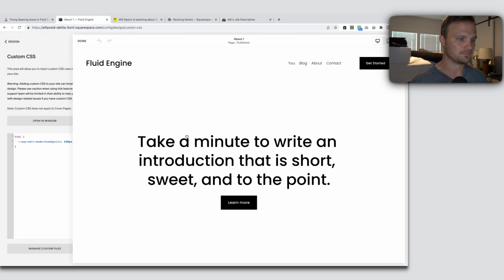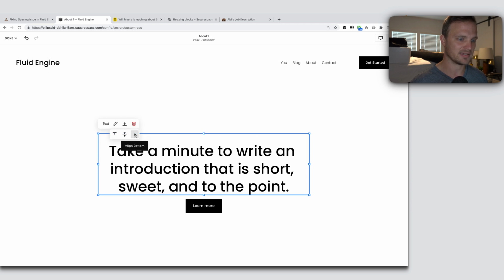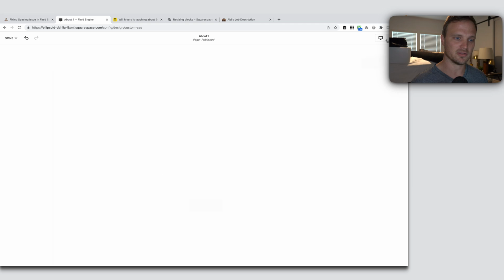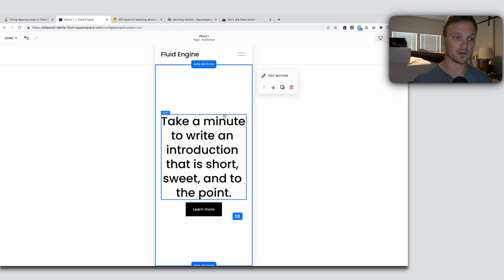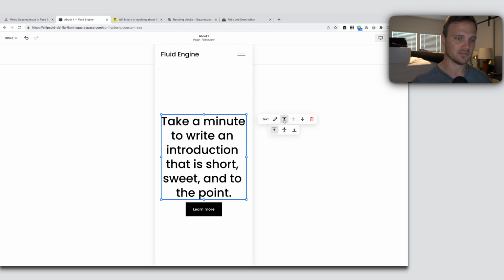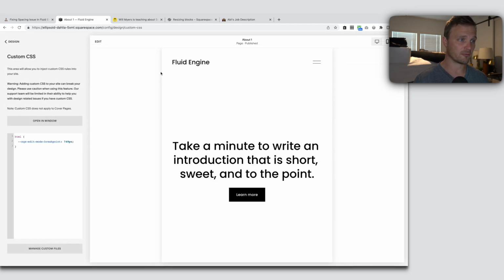So I'm going to hit edit, jump into this text. I'm going to vertically align this text block down to the bottom. And then I'm also going to do the same thing because you can change the vertical alignment based on mobile or desktop. You can have different ones. I'm going to change this one down to the bottom as well. Okay. Oh, one final thing I wanted to show you.